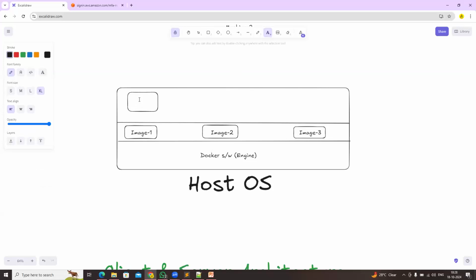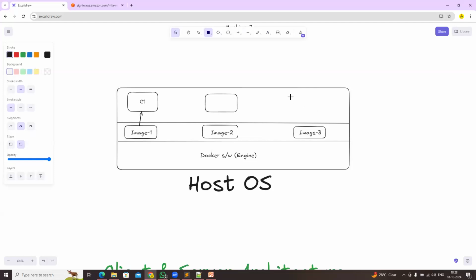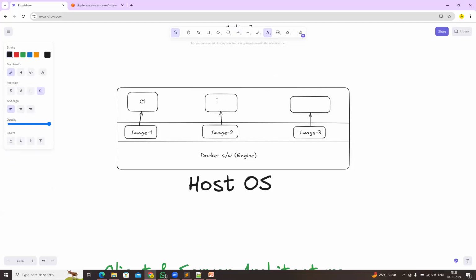So for image 1, I'm creating container 1. By using this image, we created this container. Similarly, by using this image, we created this container. By using this image, we created a container. So by using an image, we can run containers. What will be there inside the container? Inside the container, our application will be executed.